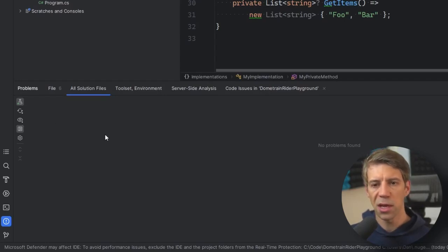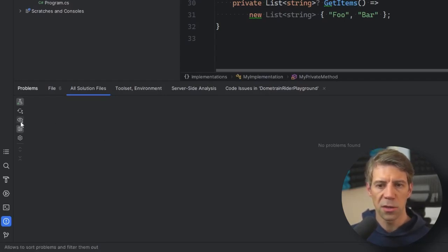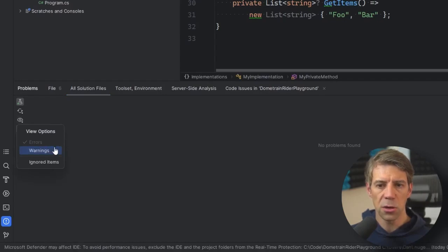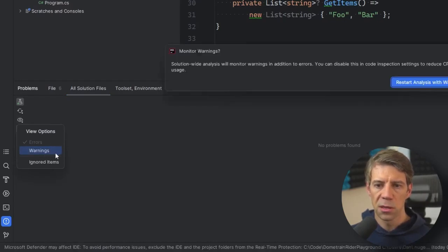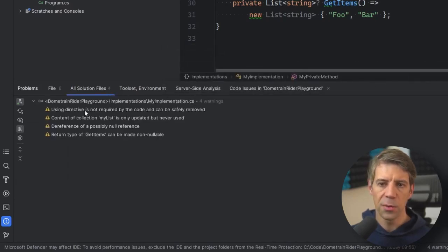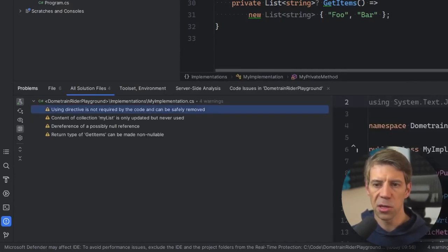Now it's not showing anything here because if I look at this eye icon, it's not currently showing warnings. So by clicking on that, it's just asking you to confirm. And now we get those warnings. So if you've got lots of warnings in different files, we can go through and tidy up the entire solution. This pane is called the Problems tool window, which you can get to down here, or Alt and 6.